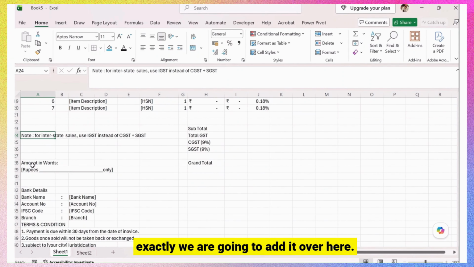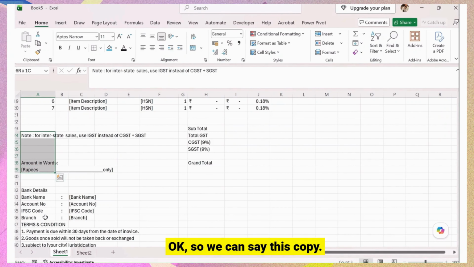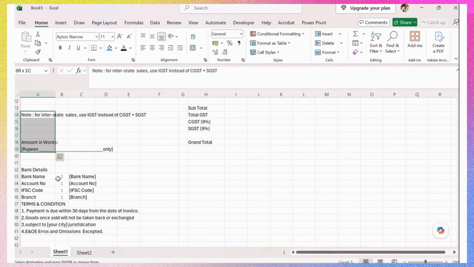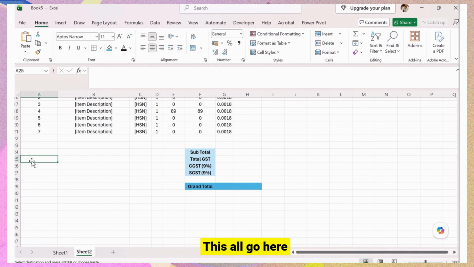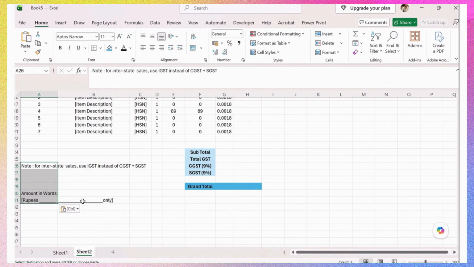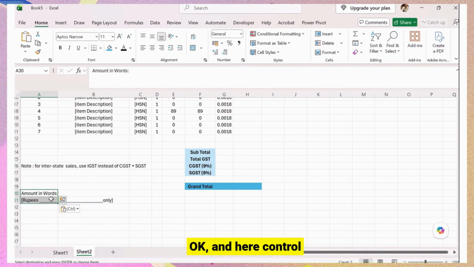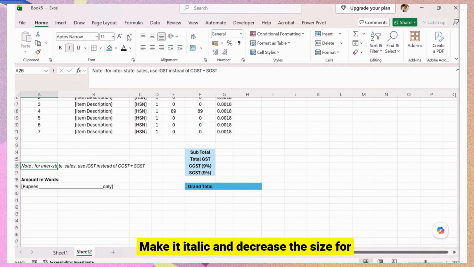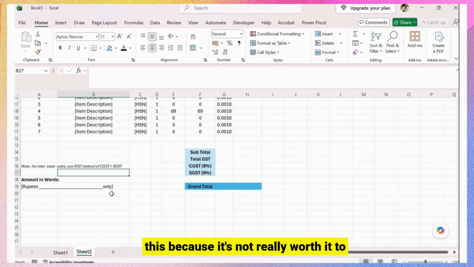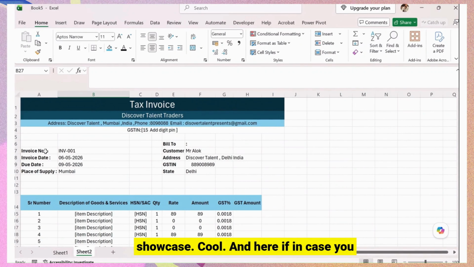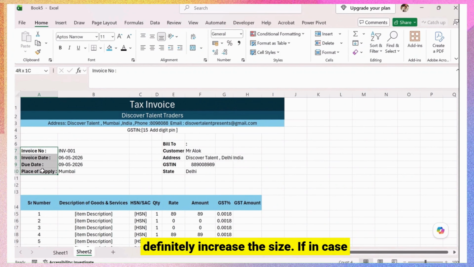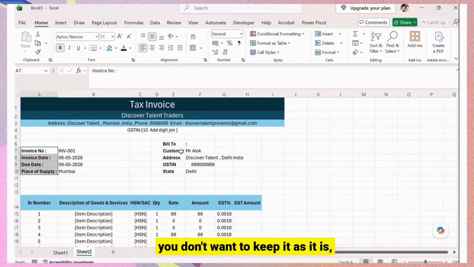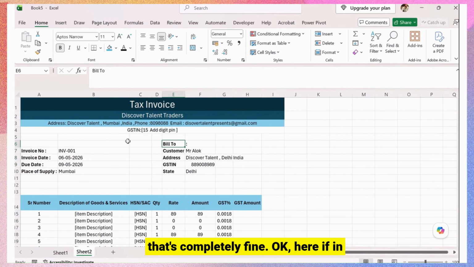Cool. So once we are good with this, let me see what exactly we are going to add here. We can copy this all, go here and paste it. And here Control X, paste it. Cool. Let's make it bold, make it italic, and decrease the size for this because it's not really worth showcasing. If in case you want to increase the size, you can definitely increase it. If you don't want to, keep it as it is, that's completely fine.